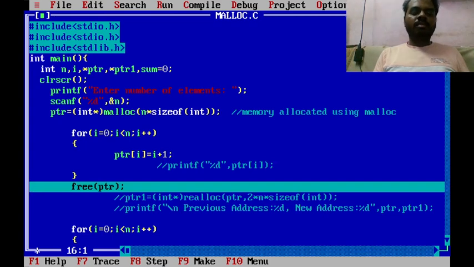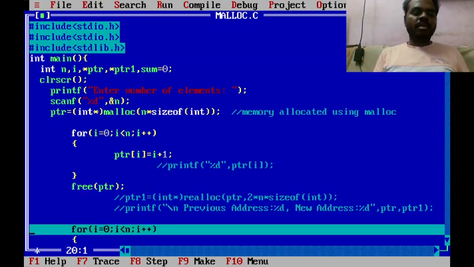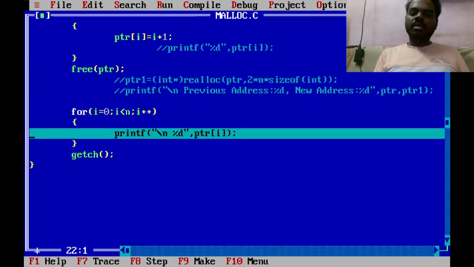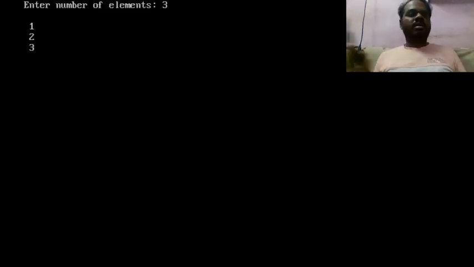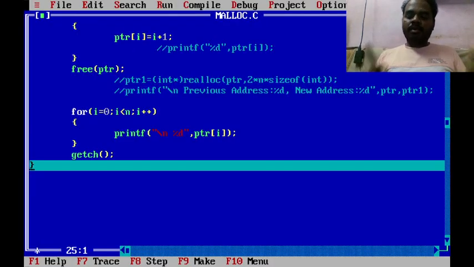Once it completes 3, it will free up the memory space and again move on to the next for loop. If you want to print the elements, my n is equal to 3, so it will print 3 times: 1, 2 and 3. Once it reaches the third element, it will move on to getch and print the elements. This is all about your malloc function.